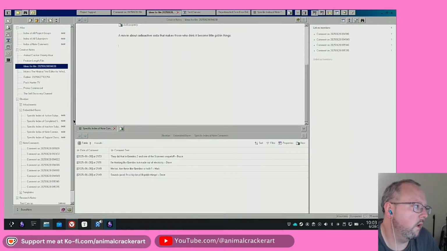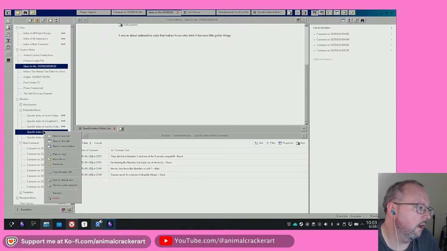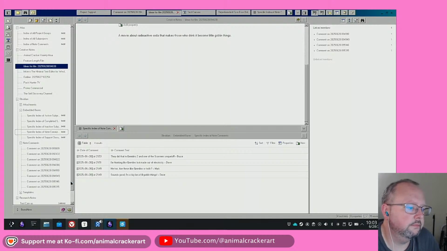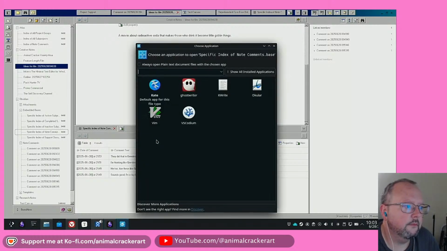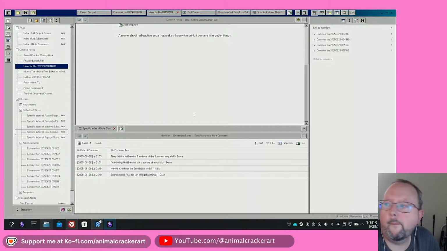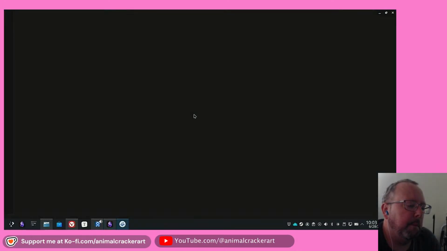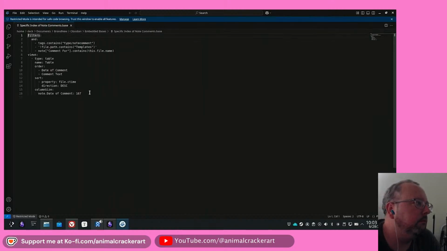Let's see how it looks, though. Can we open up the base file itself? I assume we can. Note comments. Open in default app? What's it going to open in? Kate? Ghostwriter, KWrite, VS Code.